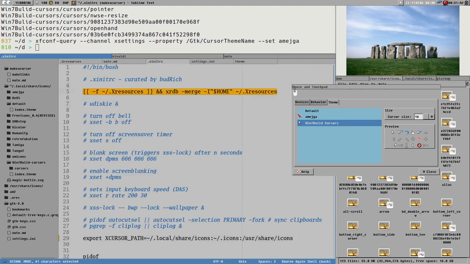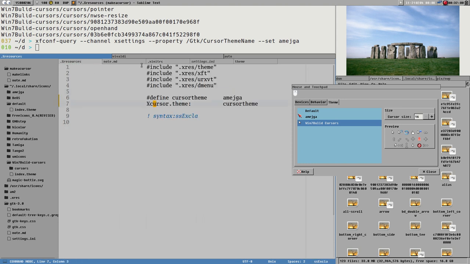You usually do this in your xinit or somewhere if you're doing this kind of stuff. I have this line at the top of my xinit file: xrdb -merge -I home directory and then the path. I remember I had to do this -I home for it to work, just as a side note here, to be able to include other files correctly.